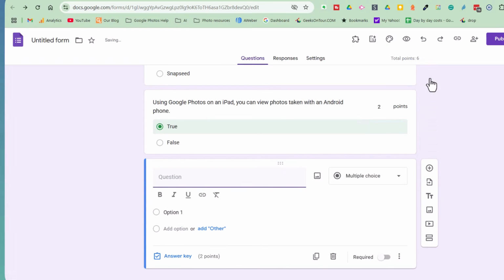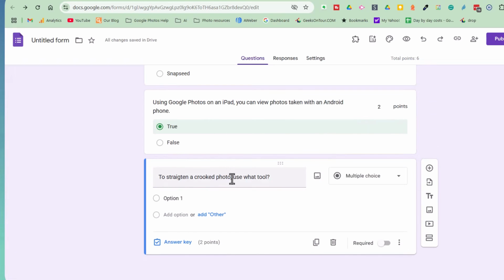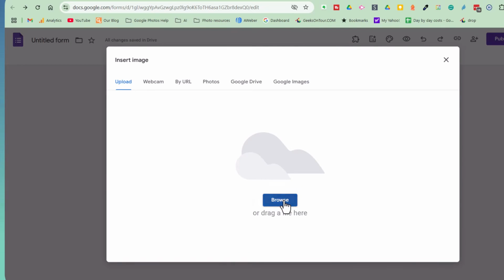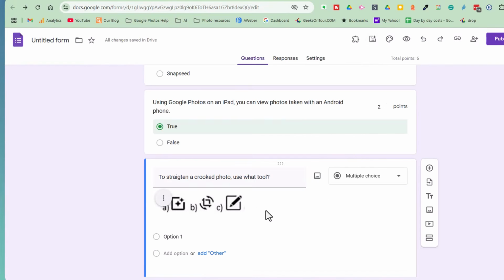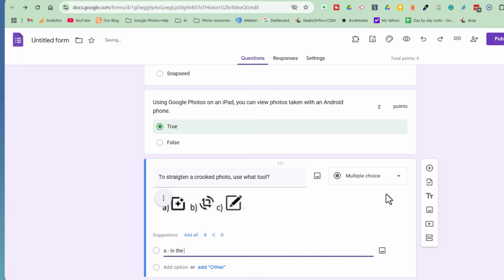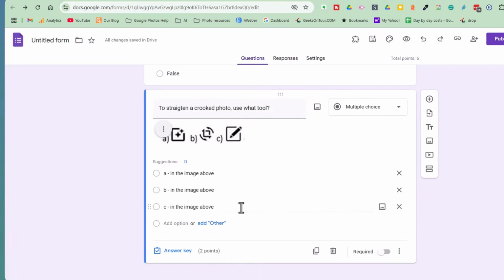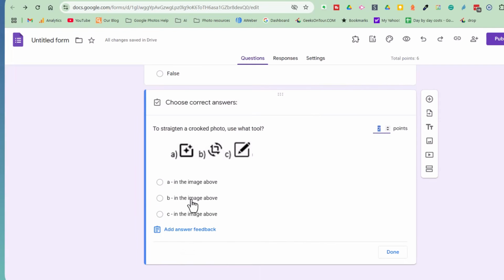And last question is, to straighten a crooked photo, use what tool? Now for this I need an image. I have this image, it's on my computer. So I go to my computer, find the image, and so there are the 3 tools that are the choices. Therefore option 1 is A in the image above, or B in the image above, or C in the image above. Answer key, the correct answer is B. Notice how it gets a check mark over here. I'm giving 2 points for this one.